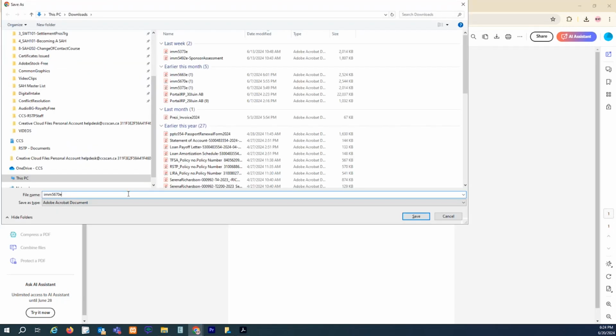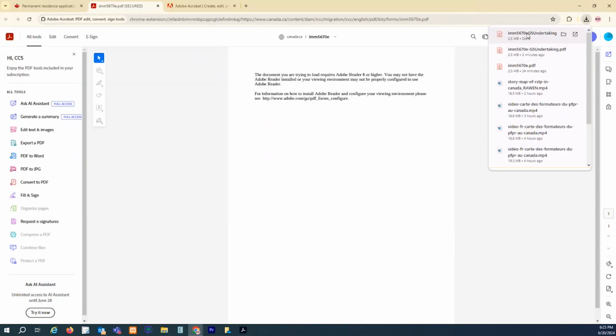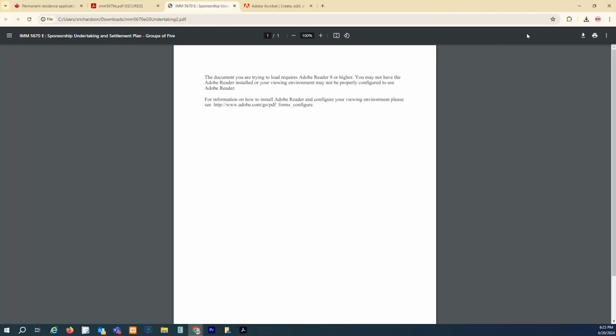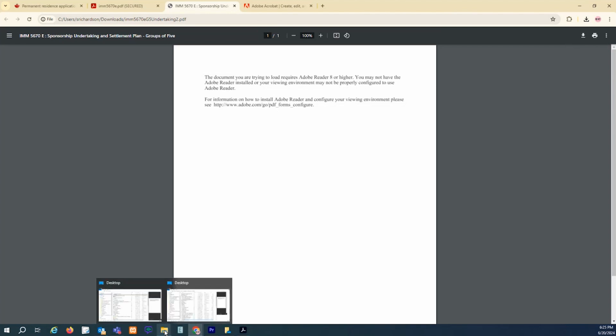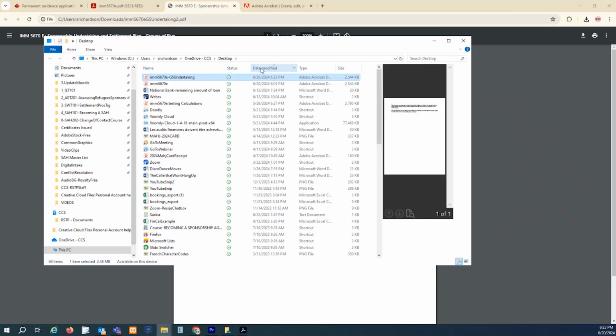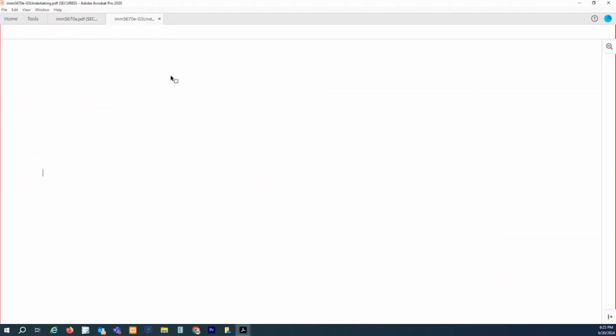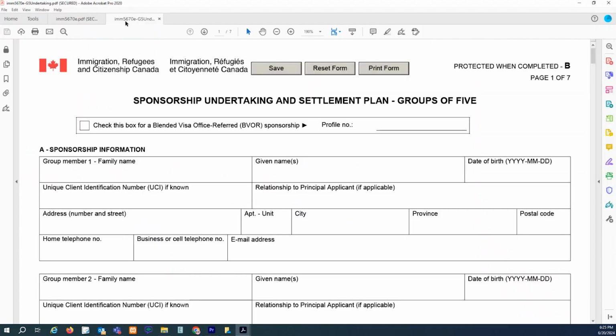So I'm going to save this one again as group of five undertaking. I'm going to open it on my computer. Now you see I clicked it here and it opened in my web browser again. I don't want that to happen. So instead, go to your Internet Explorer file here, click on it, and look for the file, and then double click to open. Now I can see it's open in my Adobe Acrobat Pro. It is no longer trying to open in the web browser.